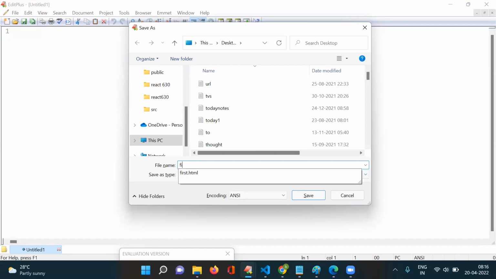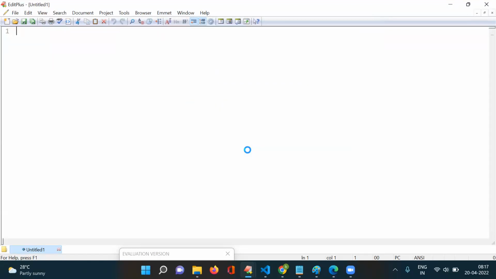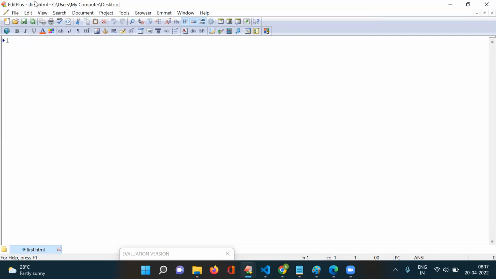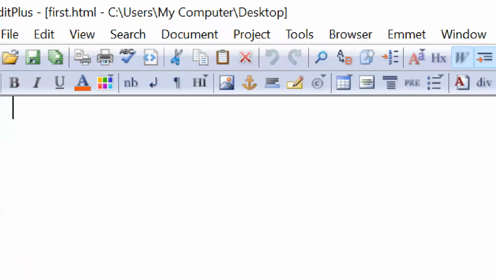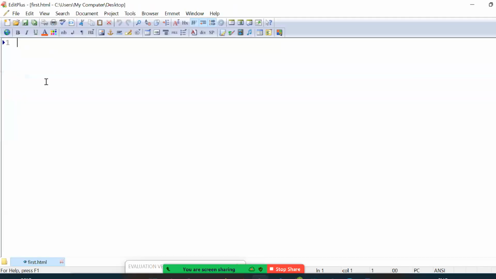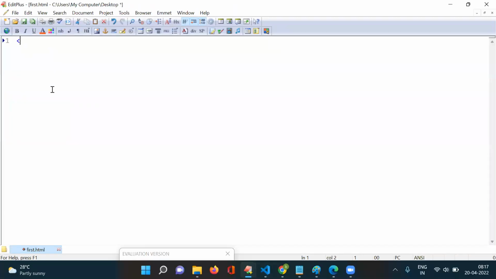Save this file. First.html I have given. What is the name of this file? First, and the extension is .html. There, this is the HTML tag, and this is the head tag. This is the body tag. So there, just "Welcome to all."